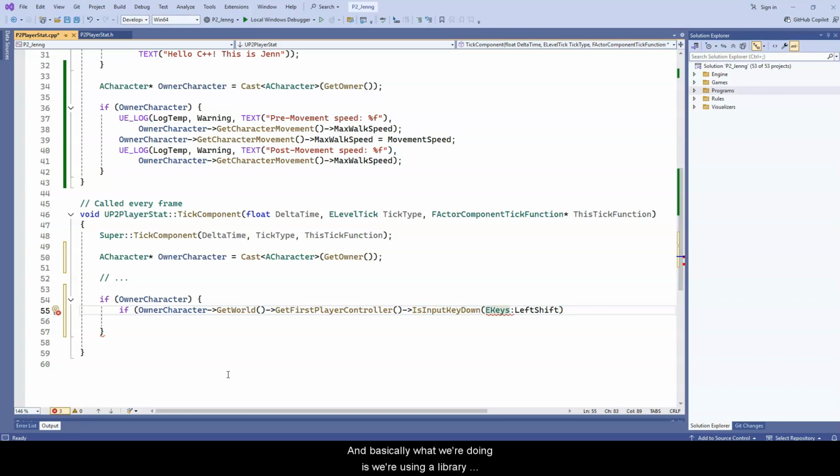And basically what we're doing is we're using a library with the E keys. And what I mean by that is this is a library that Unreal has of different keys that you have on your keyboard, and one of them is left shift, and so it has like a namespace where it has all the keys listed, and we are using the left shift one. So if you wanted to go look for those, if you go and look for E keys on the Unreal website, you could find a page where it would tell you a whole list of all the different keys.